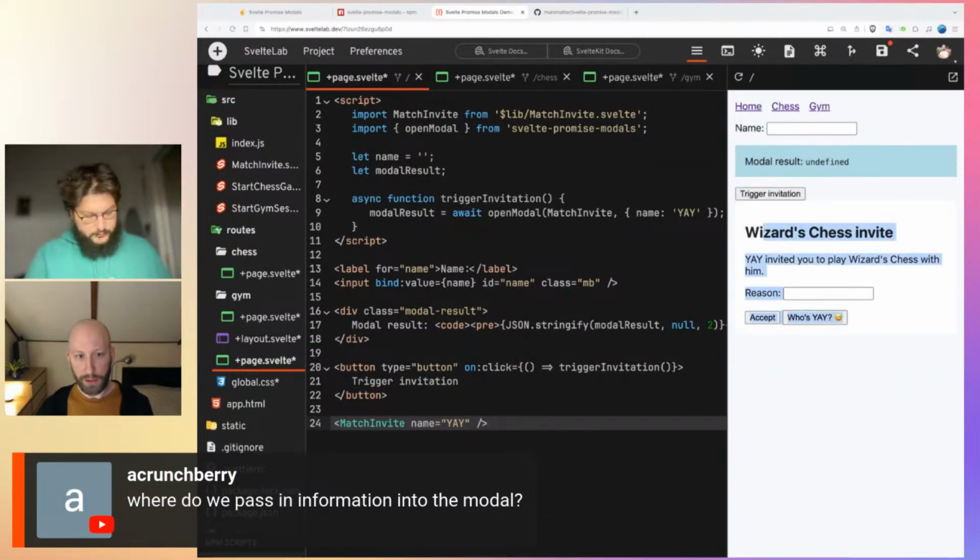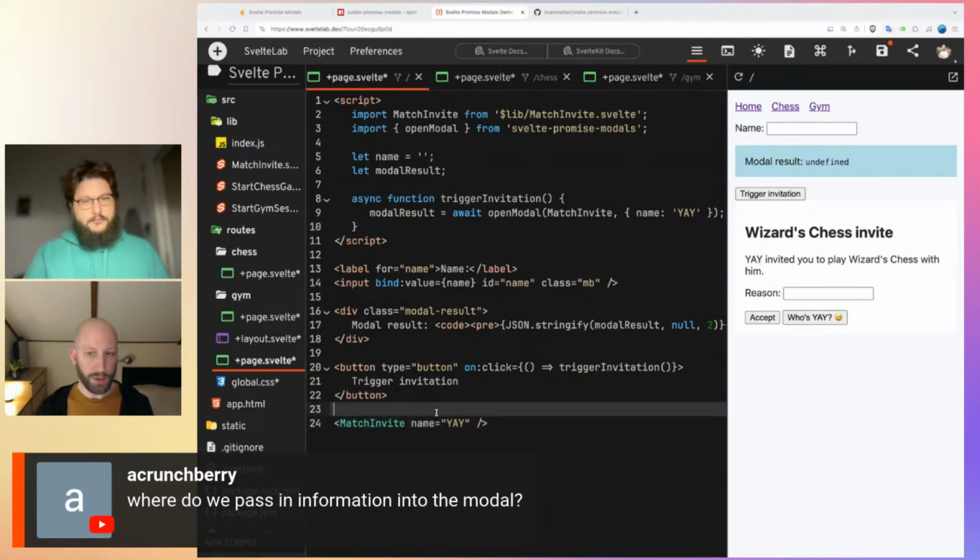And sure enough, you can also render these components just inside the DOM. So it's not tied to Ember Promise Modals. It's just a component, and the only thing Ember Promise Modals does is wrap it inside the necessary elements to make it usable.